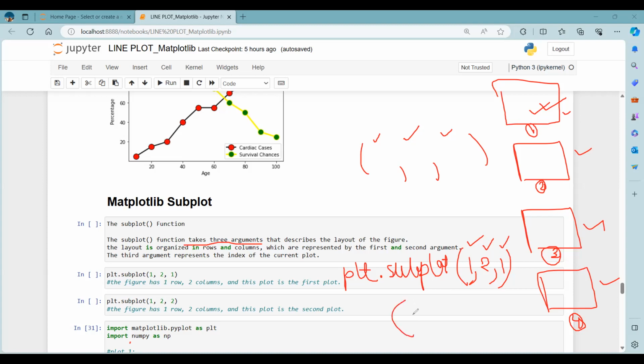Okay, if the value is like this, 3, 2, 4, what will this represent? Tell me from your side. Anyone, please tell what it will represent. 3 rows, 2 columns, and it is the fourth, means this one. Yes, 3 rows, 2 columns, and fourth index of the figure.